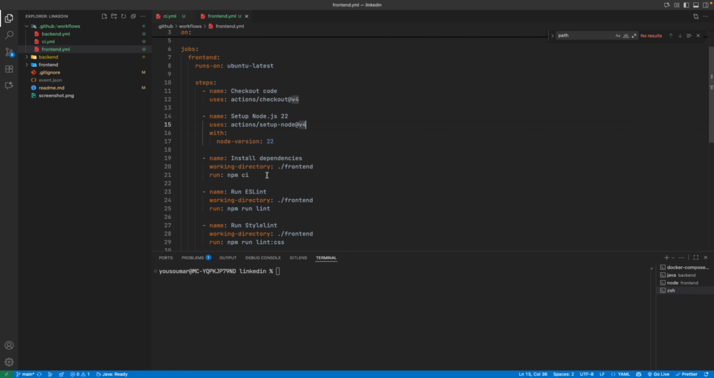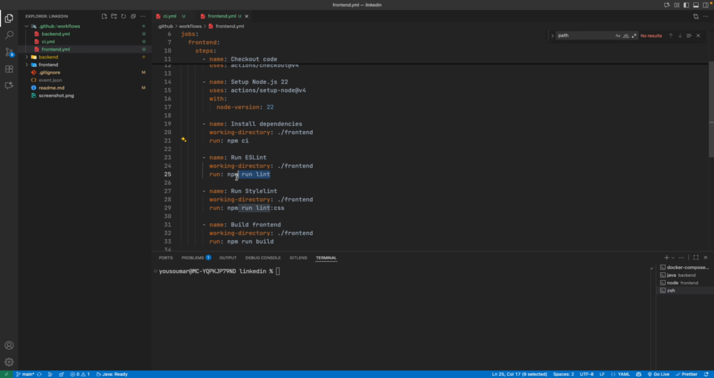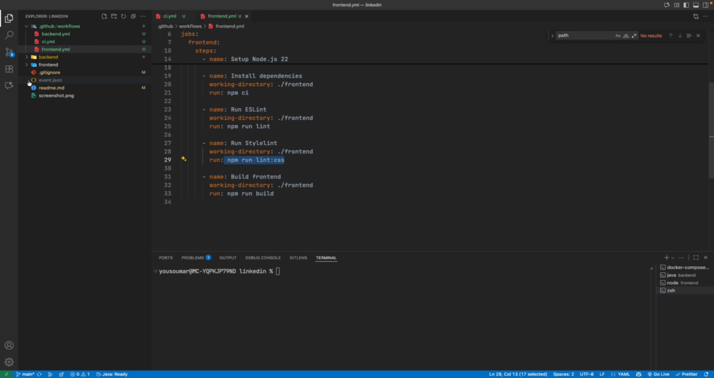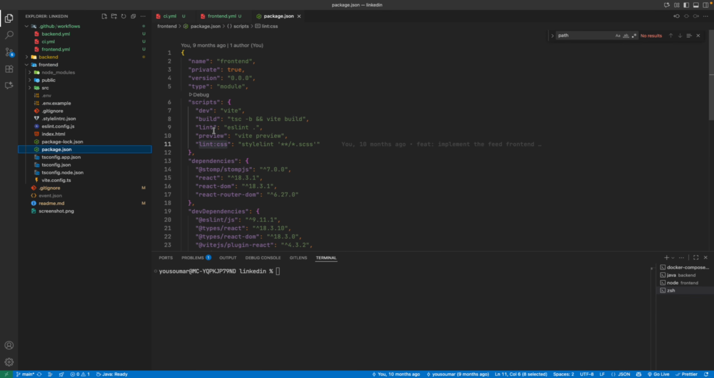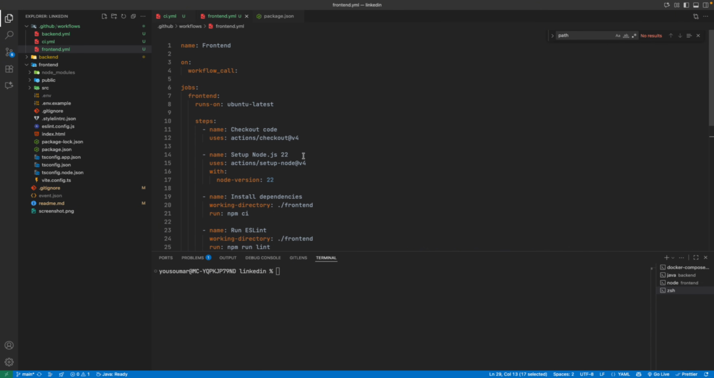After that we are saying install the dependencies, and we are specifying that you shouldn't run this in the project root, but you should go into the front end to run this npm install. And then we are linting the project with npm run lint, then we are linting the CSS, then we are building the project, and these actually are defined in our package.json. As you can see, we have a lint, we have a lint CSS, and then we have our build. So that is on the front end side.